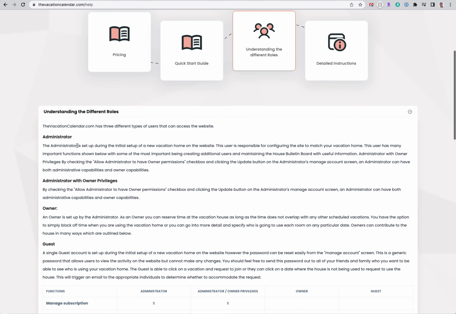Now, to do a quick overview, first is the administrator. The administrator typically is the person who set up the TheVacationCalendar.com account in the first place. That's really the power user who's able to set things up for the account. For example, they are the ones that create the bulletin board, they can add and remove users, they can define the different categories for things like the blogs, and they also have the ability to edit other people's vacations.